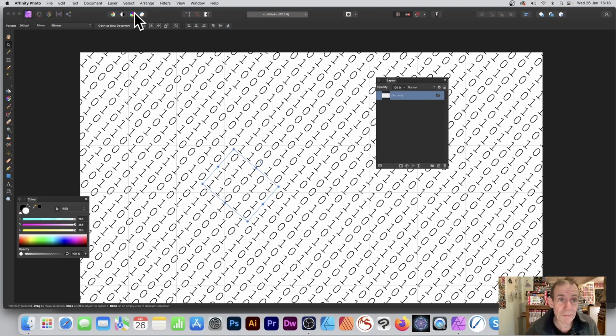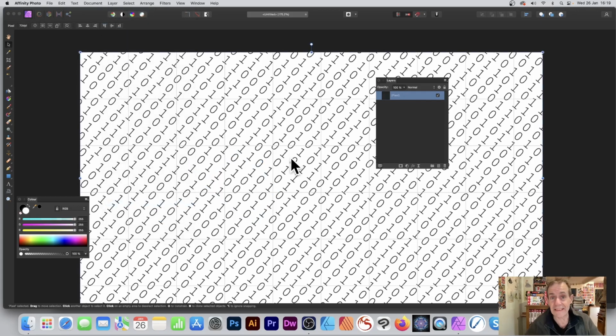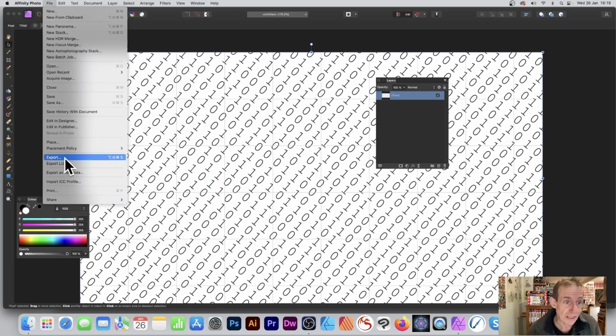And of course, once you're happy with that design, what you can always do is rasterize the whole thing. Just go down to the Layer menu and Rasterize, and that's it. It's no longer a pattern as well. And you can save that, of course. Go to File and Export, etc.